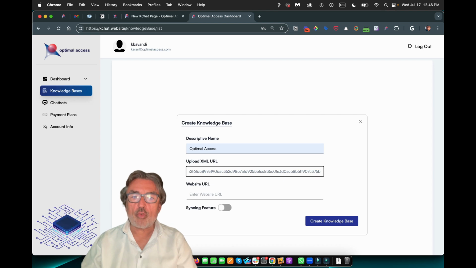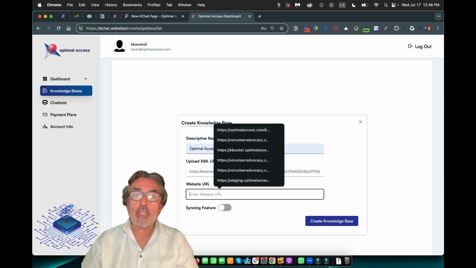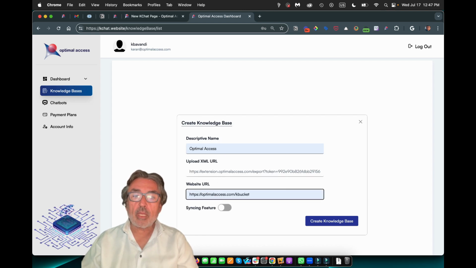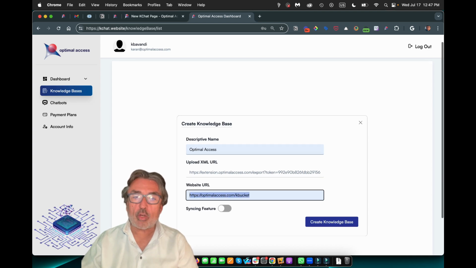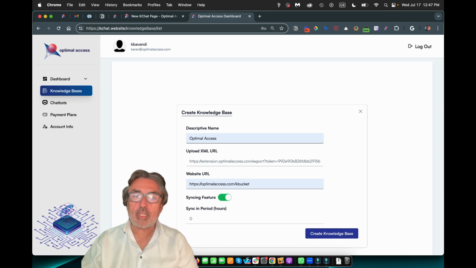Then I copy the URL in here. You always will need a website URL, even if you're going directly to the source. If you're using WordPress as a landing page, then you have to enter the URL for your WordPress. And turn on the sync feature, and then set the period of how often you want the content synced.